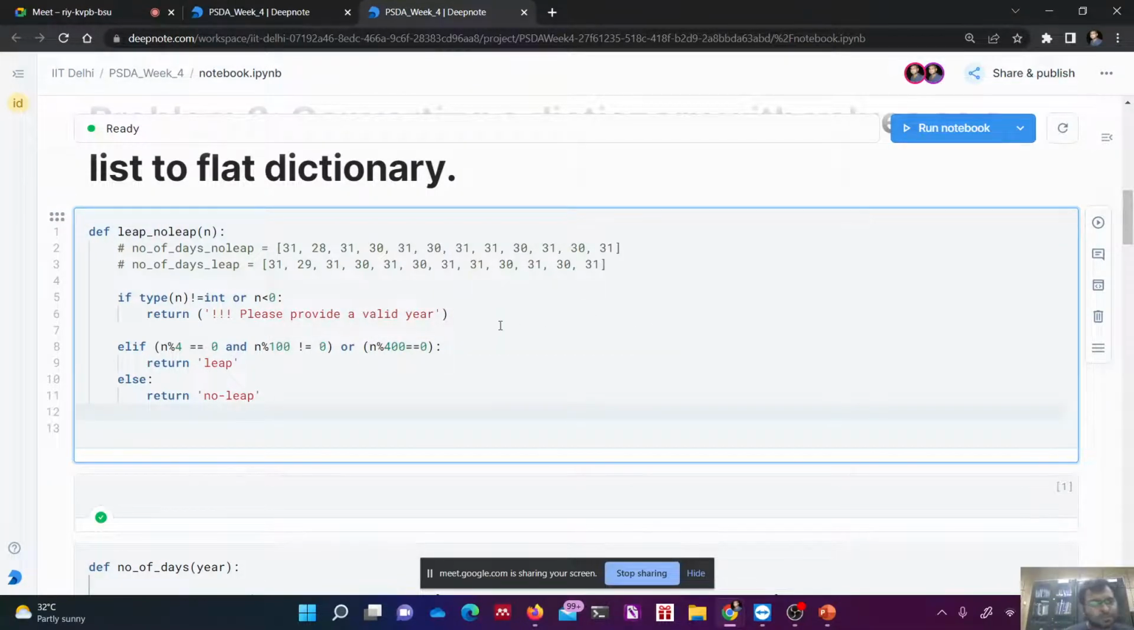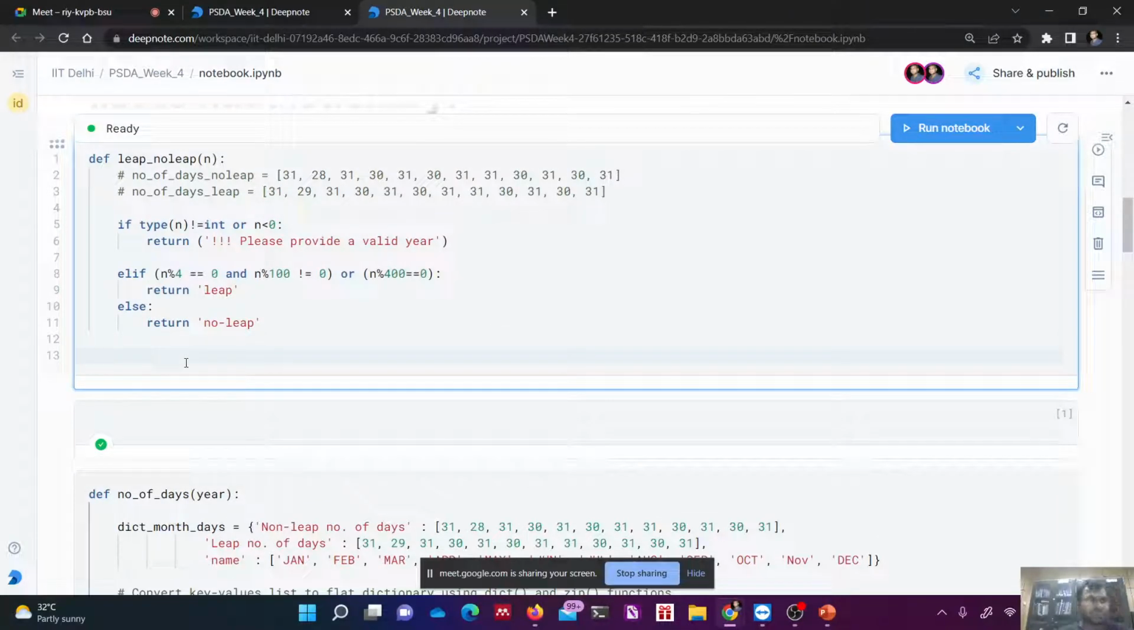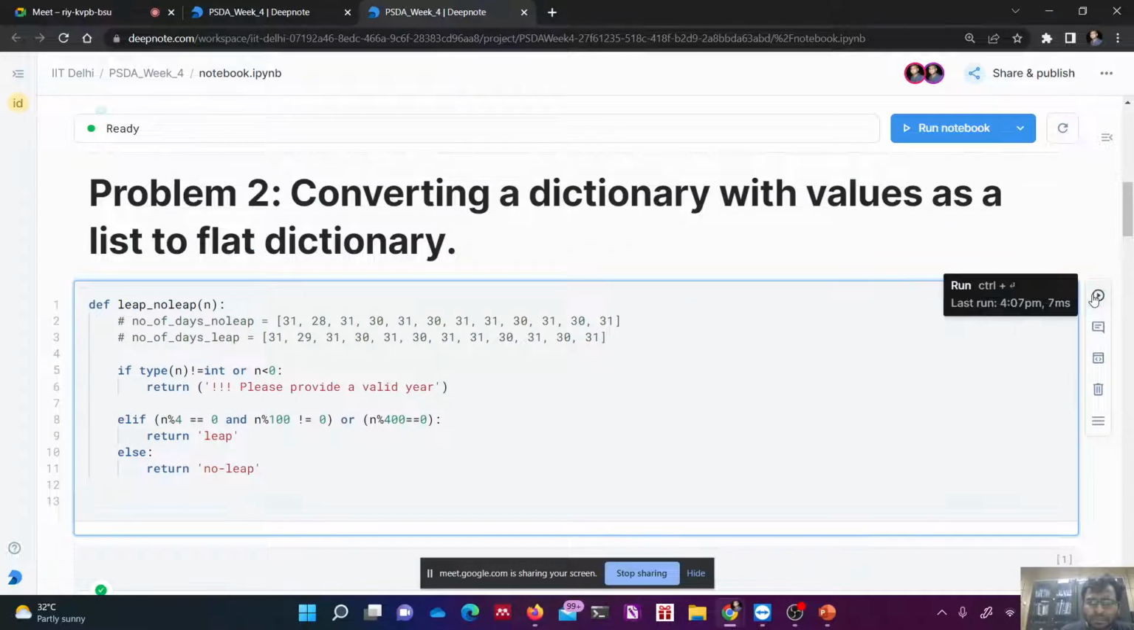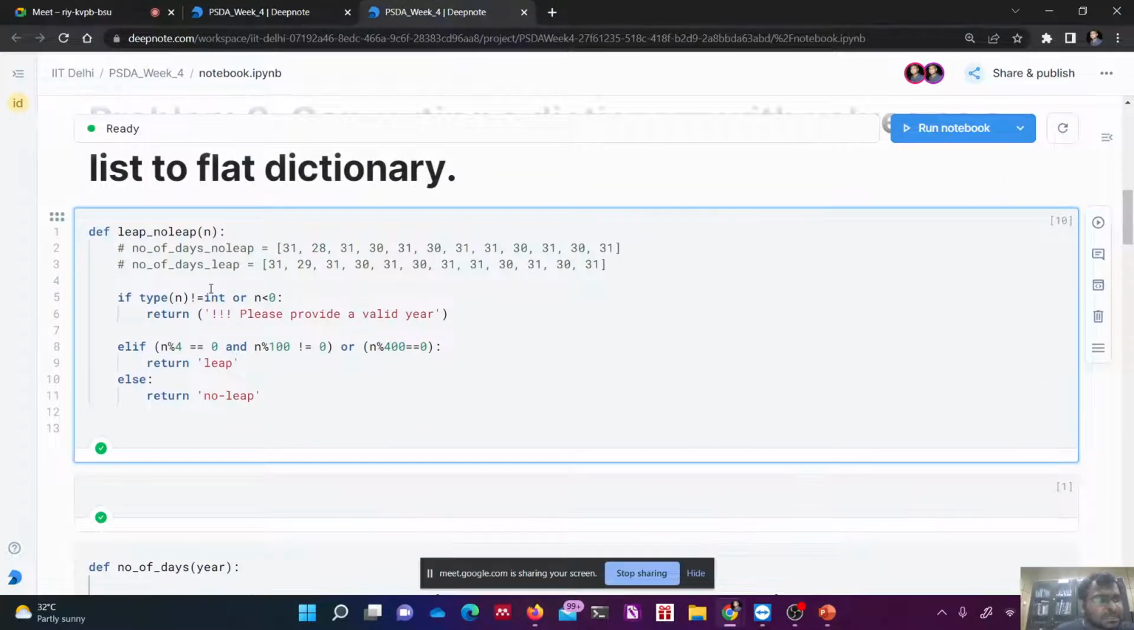Okay, so this problem, I think you must have got this PowerPoint presentation and this week one notebook. So there, this must have been discussed. If we follow this function, as we had discussed even at that time, first of all, we are going to check whether the input provided is a proper input or not, because it has to be an integer first of all. So that we are going to check, and then we are going to apply a condition for a leap year.